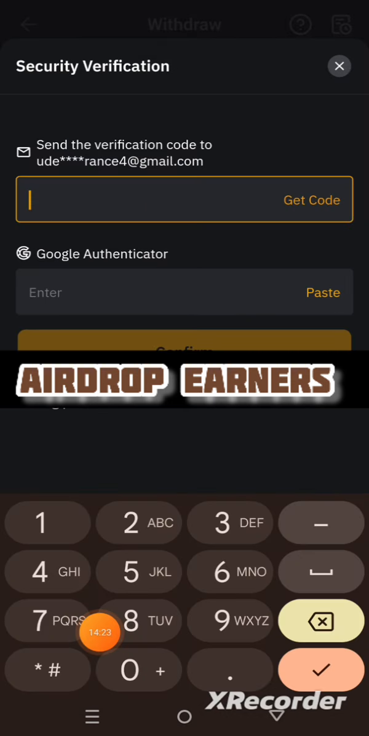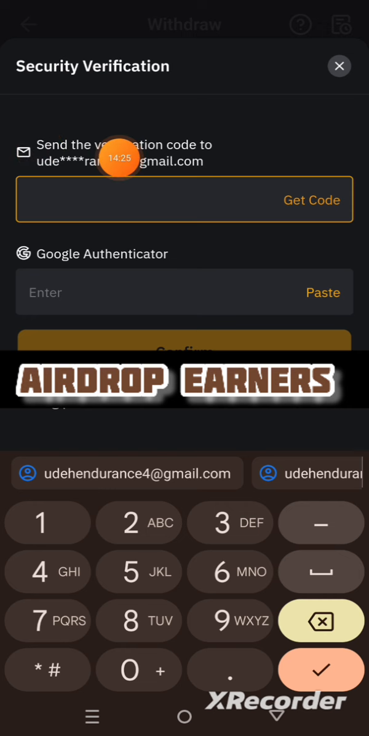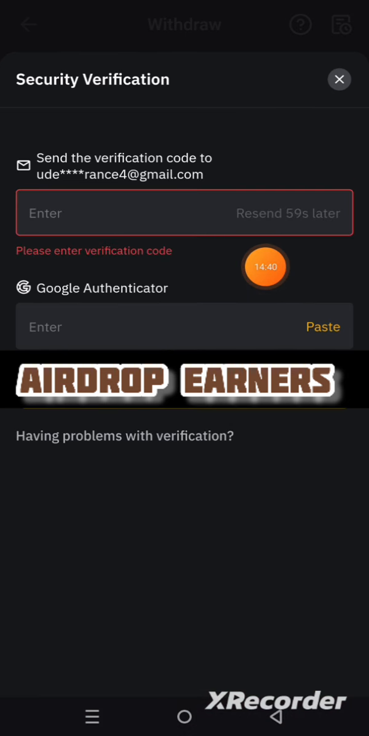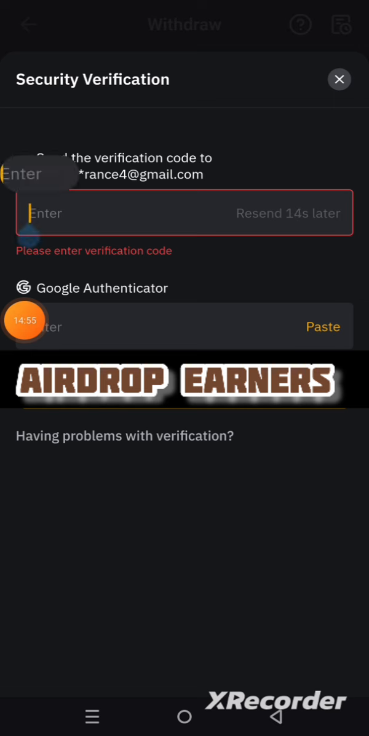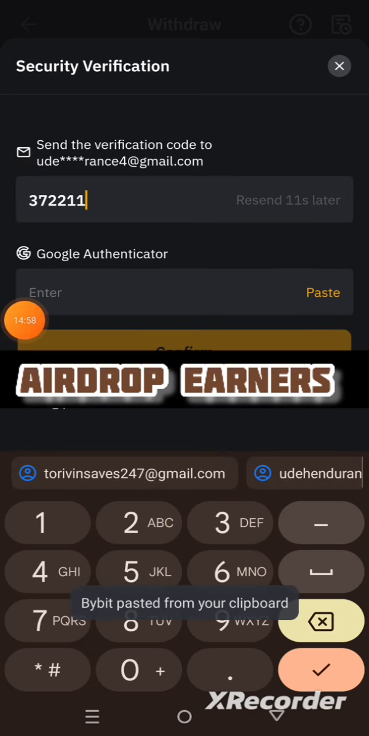You see, it says send the verification code to your email. Then it's get code, then Google Authenticator. I'll go to that place, then I'll click on get code. Then it says please enter the code, the email code has been sent to my email already. So I'll go to my email now and copy the code. I want to hide this aspect. So paste the code here, the code that they sent to me.